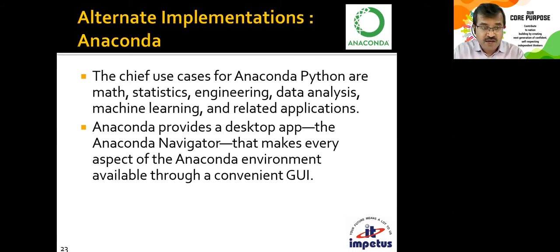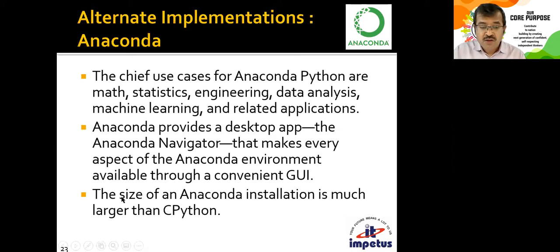So you don't even have to type a command, nothing to install, it will automatically do it for you. The size of the Anaconda installation is much larger than CPython.